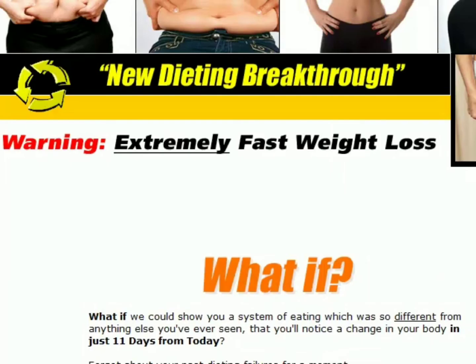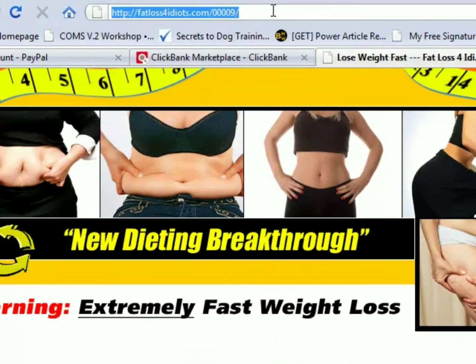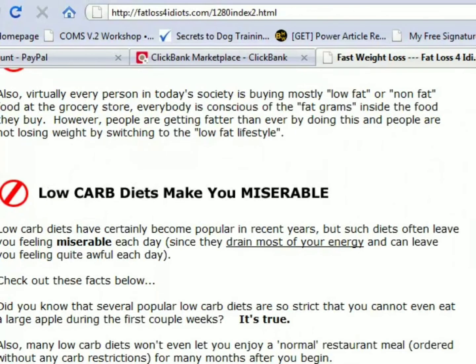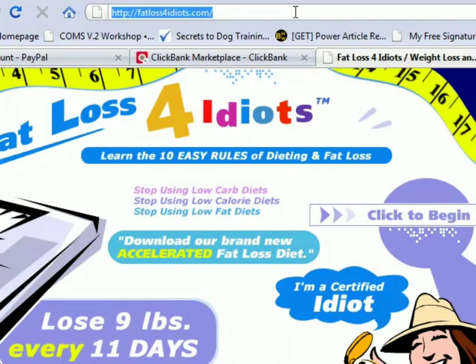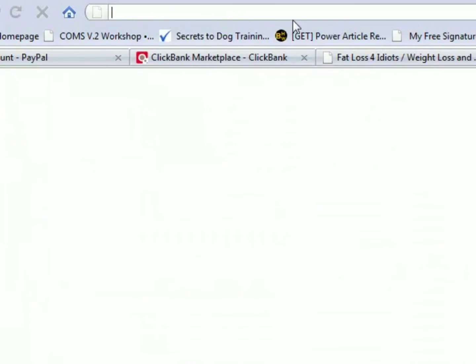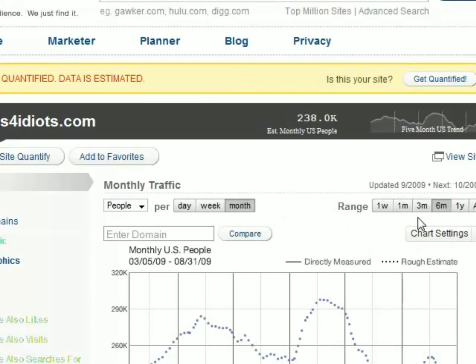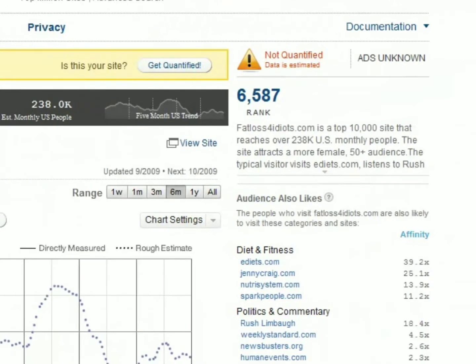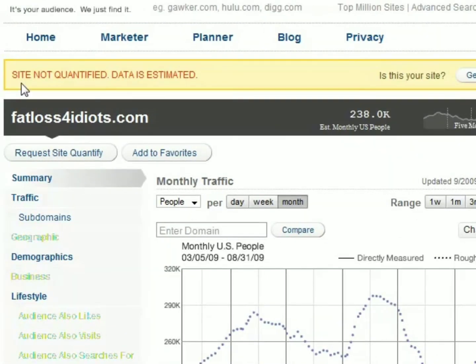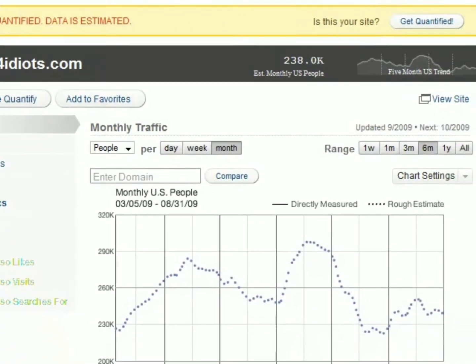And then the next thing that I would do, just to double check my findings, is I would go all the way back to Fat Loss for Idiots, and then I would go to Quantcast. Okay, so I've gotten to Quantcast. I typed in fatlossforidiots.com, and it says site is not quantified, so data is estimated. So we just need to make sure that we take this into consideration. Not take it as fact, but good guesstimates.